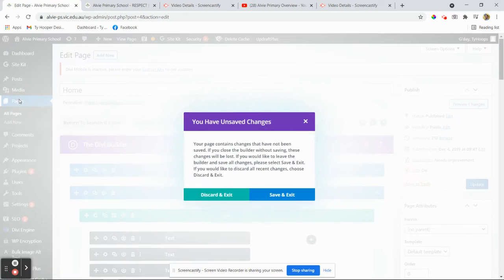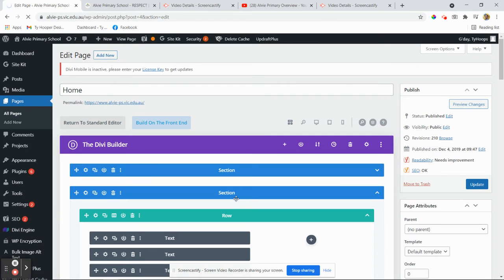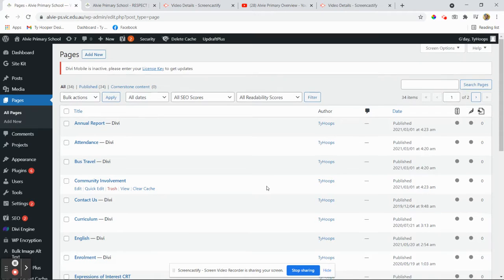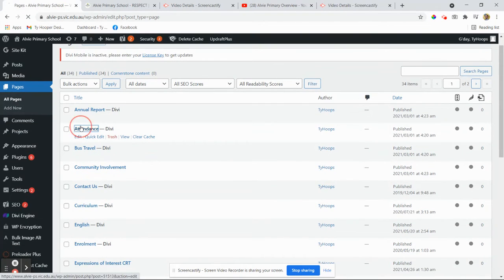We can just click on pages, and this will ask me if I haven't saved or updated it. It'll ask me, do I want to save it? I'll discard it for now because this is an example. But if it asks you to do that and you've forgotten to save, you can click save. All right, let's go try attendance.